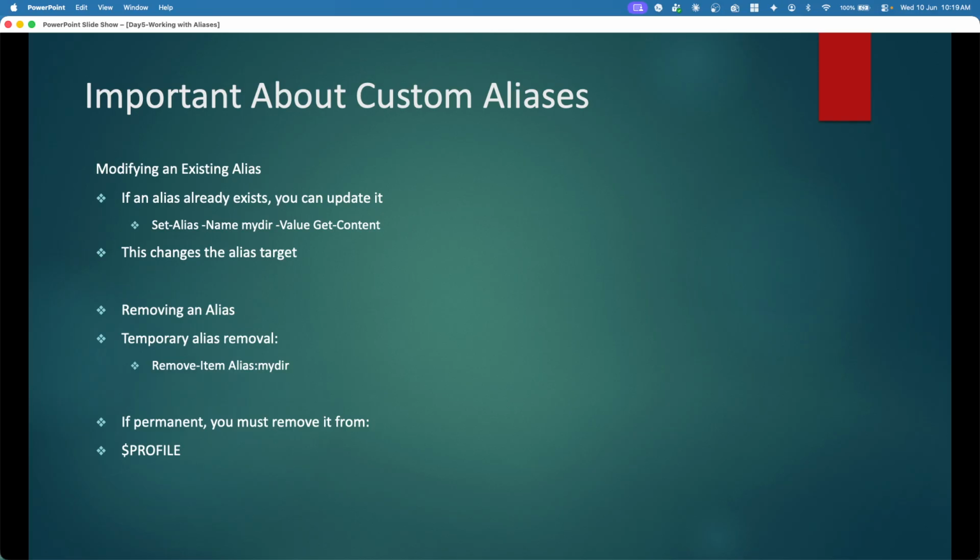So far we have created custom aliases, right? We created a new alias, but we can also modify existing aliases as well. If an alias already exists, you can update it by using Set-Alias with the name mydir and the value Get-Content, something like that. So whenever you type mydir, in the backend it will point to the original command Get-Content.